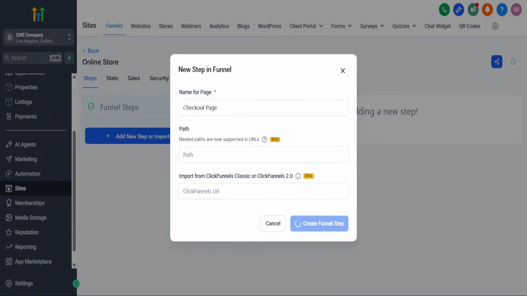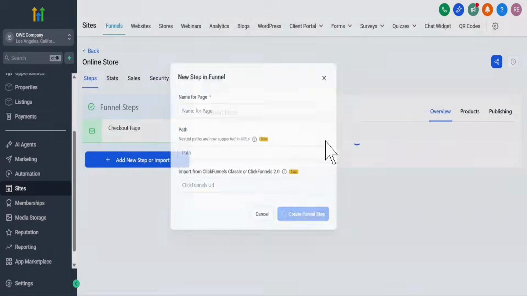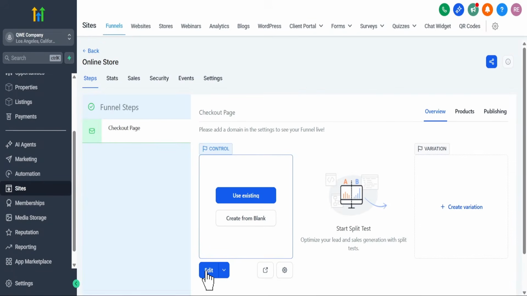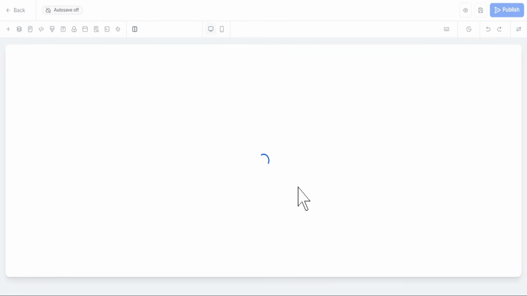Add a new step and name it Checkout Page. This is the page where you'll accept orders from customers, so keep the layout clean and distraction-free. Create the funnel step. A funnel step is simply a page in your sales sequence that moves the buyer from interest to purchase. Open the step and click Edit. Here you can adjust sections, headlines, and form fields.